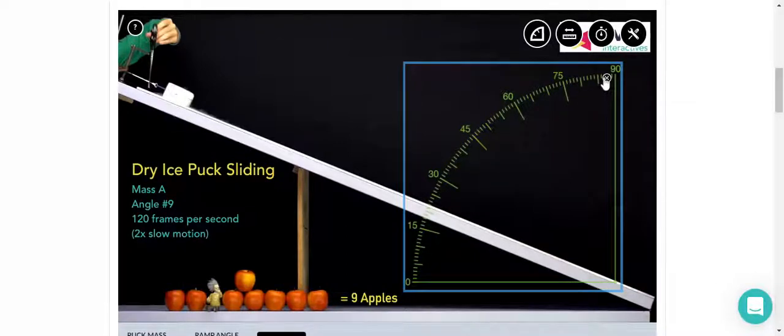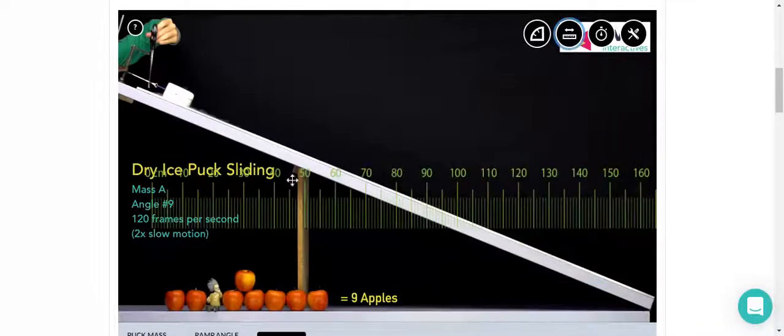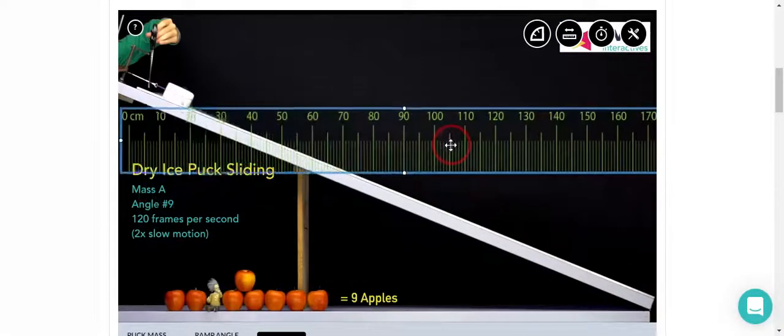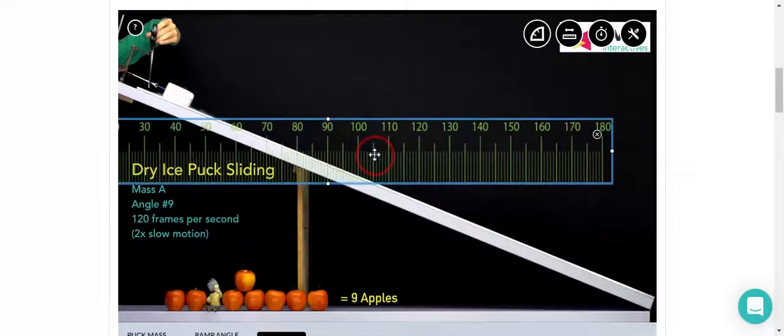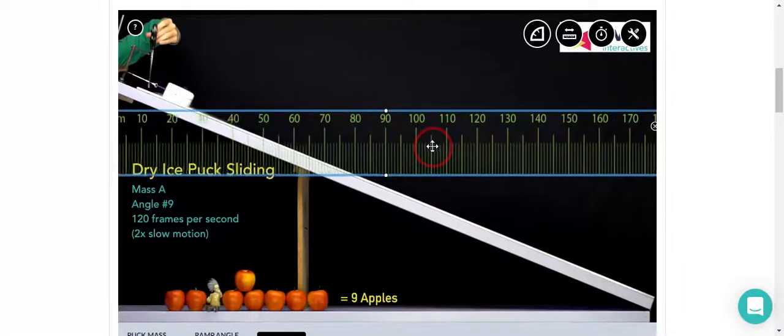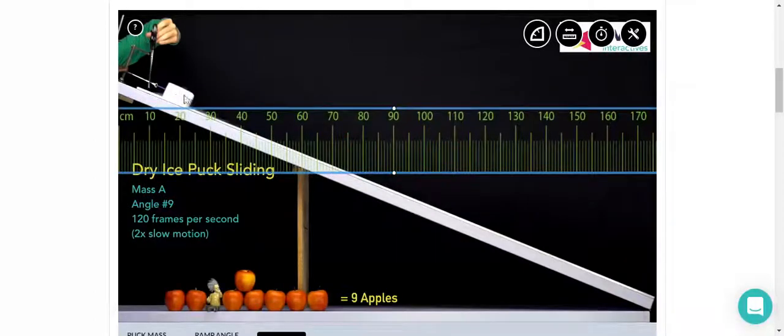So if that's useful to you, there you go. The other thing is to measure distance, I am given this meter stick here, this ruler. It's actually in centimeters. It gets to a meter and 1.8 meters. But if you stick this on here, it's kind of difficult to measure the distance down the ramp.